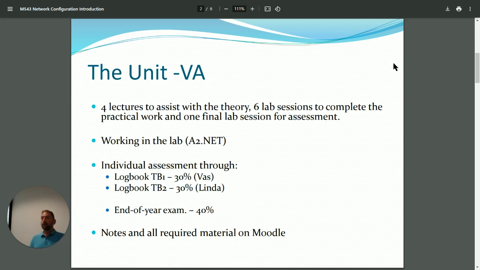So we will be working in our lab, A2.net. The kind of work that we do requires lots of CPU cores and lots of RAM, and that's why we're only working in A2.net, because it's a specialized lab for our networks and operating systems and virtualization and clouds. So we will always be working in there, and you cannot actually do this work anywhere else in any of the other labs like the library and so on in the university.